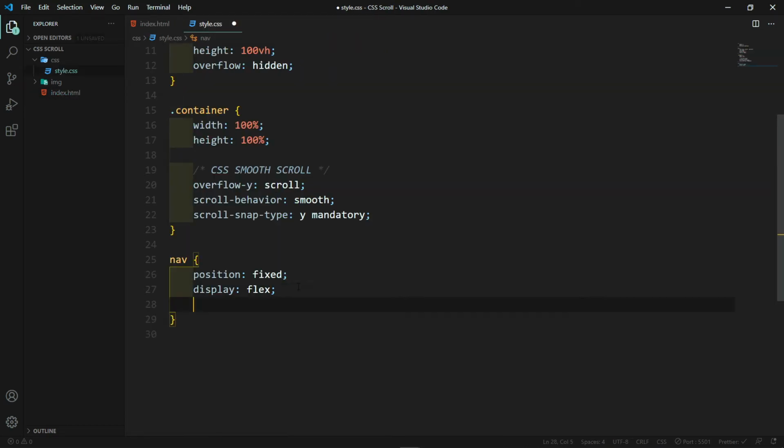Okay, so we do that, and we're going to justify the content space between. So that means one will be on this side and one will be on the other side. So one here, one here. Okay. And align items center. So basically if they're in the same line, we don't want, my apologies, we don't want the one to be there and the other one to be at the bottom. We want them to be on the same height right there.